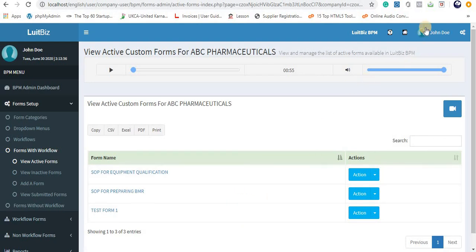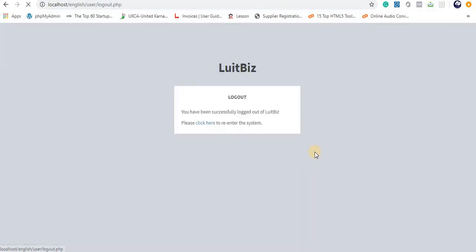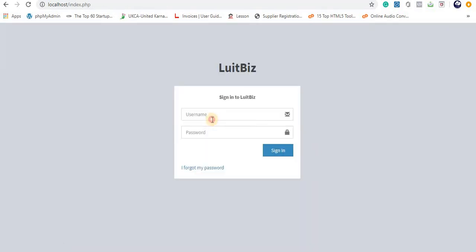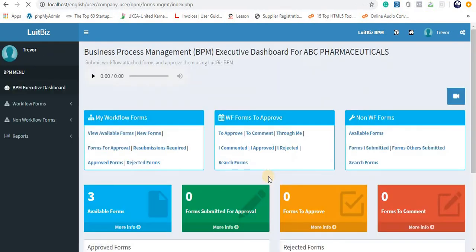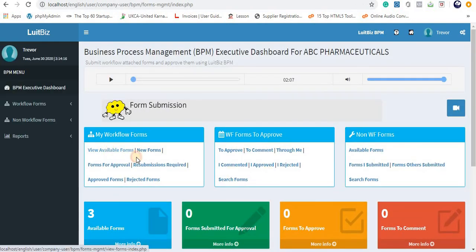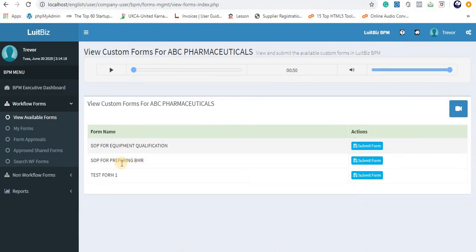So now let's log out as John and log in as another user, an executive user. John was a manager user. Now we are logging in as an executive user. Let's say we are logging in as Trevor, who is an executive user. So once he goes into the BPM module, he can go and see his available forms out here. So these are the available forms that he can fill out.